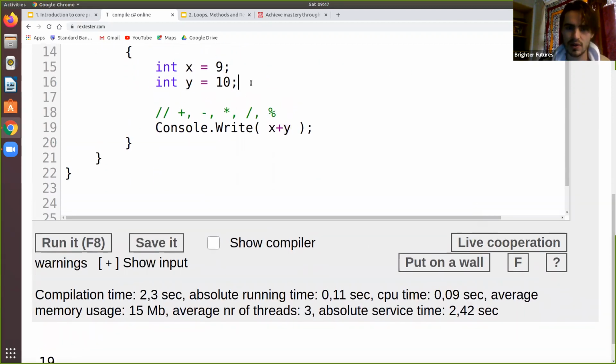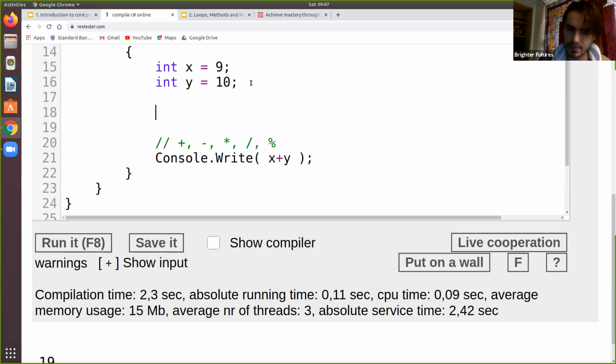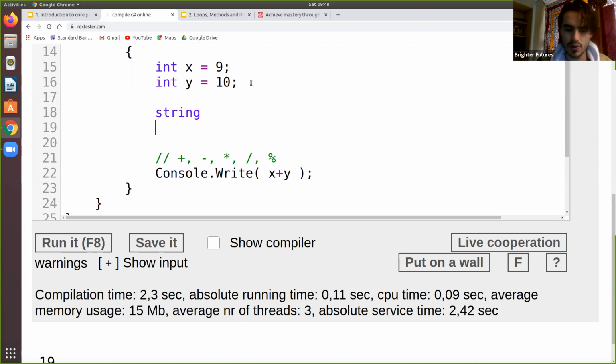Now, hopefully some of you have been wondering: this makes sense for maths. We can say x plus y, and if x is a number and y is a number, it makes sense what we need to do. But hopefully you remember there are a lot of different types in C#. We also have strings. So what if I create 2 strings? I'm going to create one string called word1 and another string called word2. I'm going to make the first word equal to dog and the second word equal to cat.